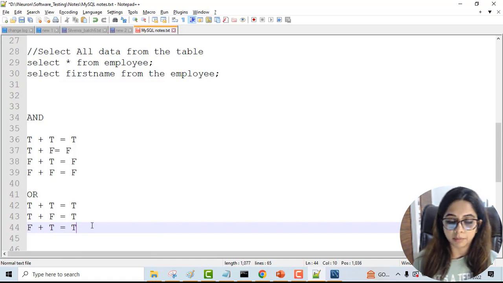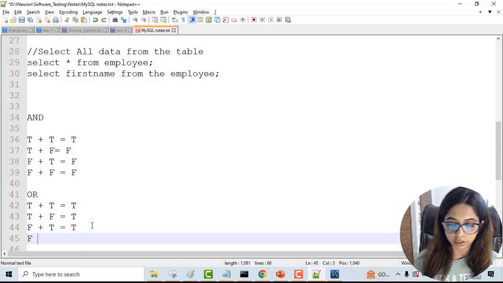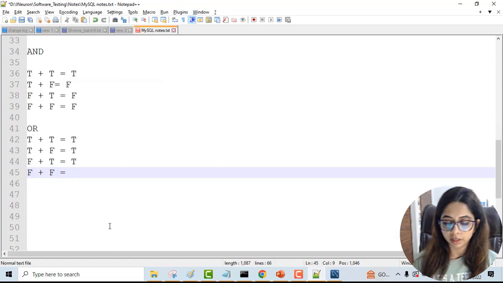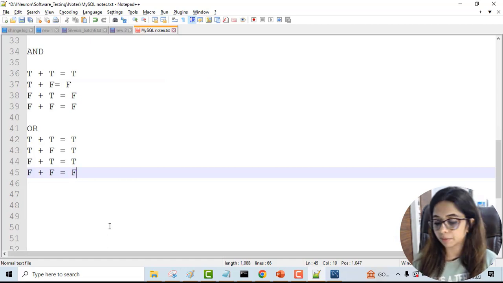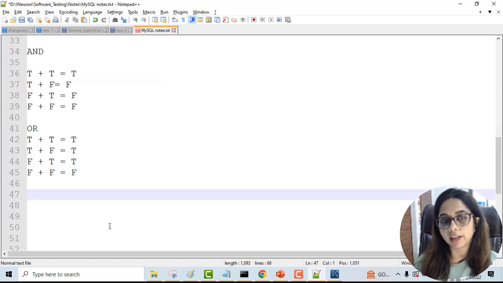But one condition where you don't belong to India and you don't have your percentage meeting 80%, in that case you'll get a false result set because either one of them has to be true. If both are false, then in that case it is certainly false. So that's about AND and OR gates. So we can apply these operators along with the where clause. We'll see how.